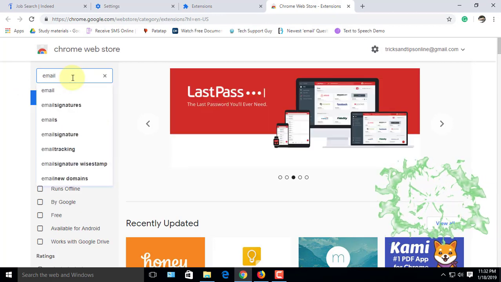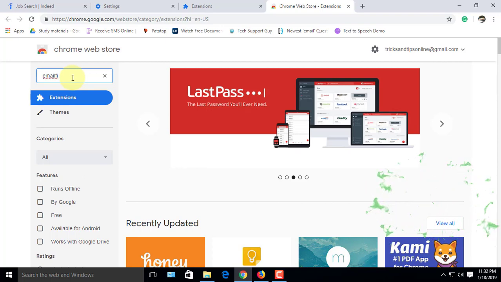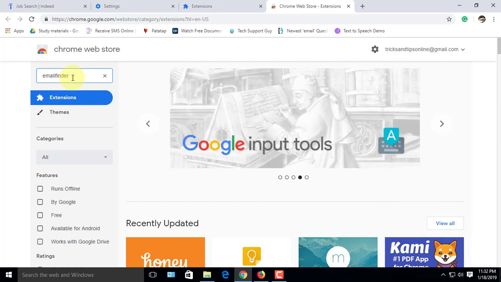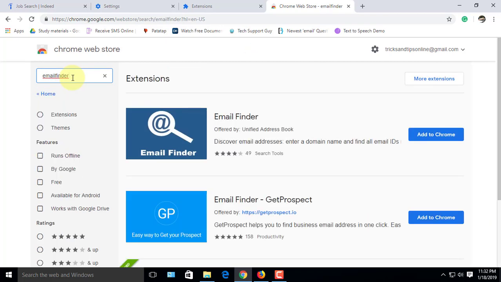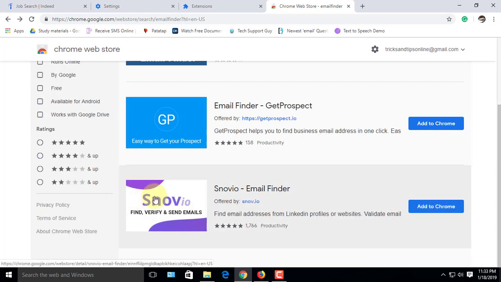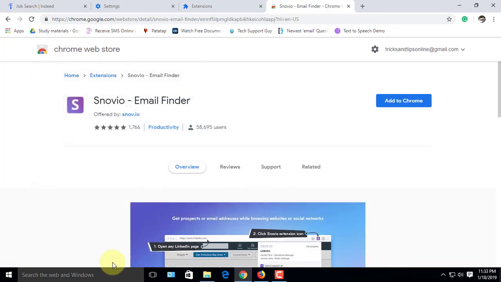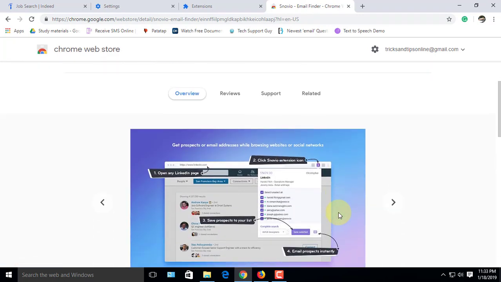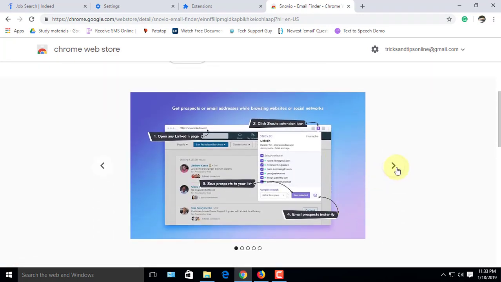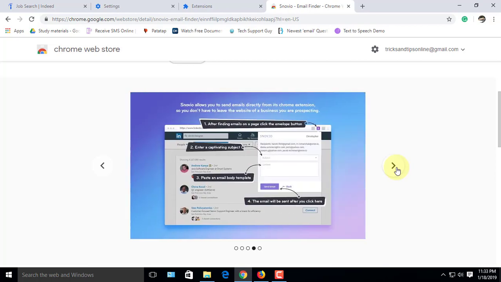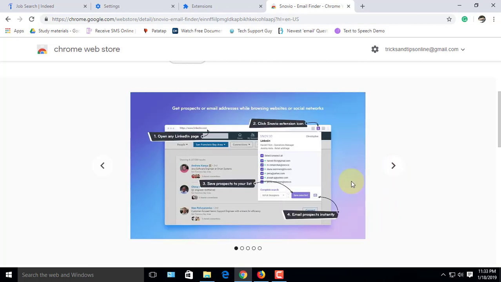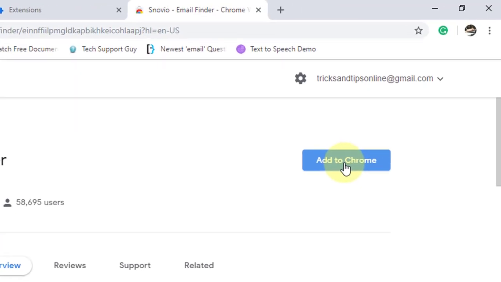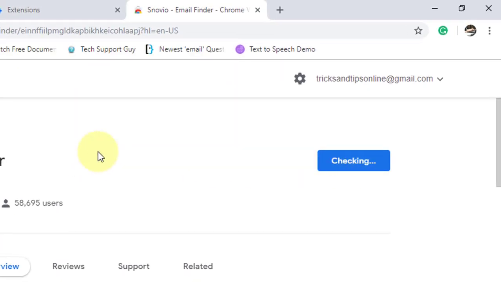Now search here by typing Email Finder. Scroll down. This is the extension. Click on this. There is some user guide of this extension. Click on Add to Chrome and add the extension.